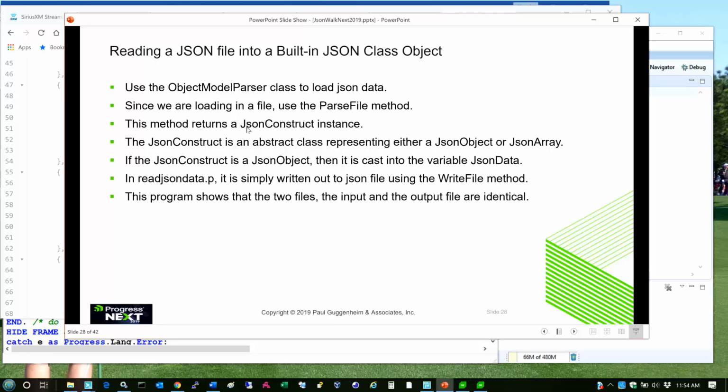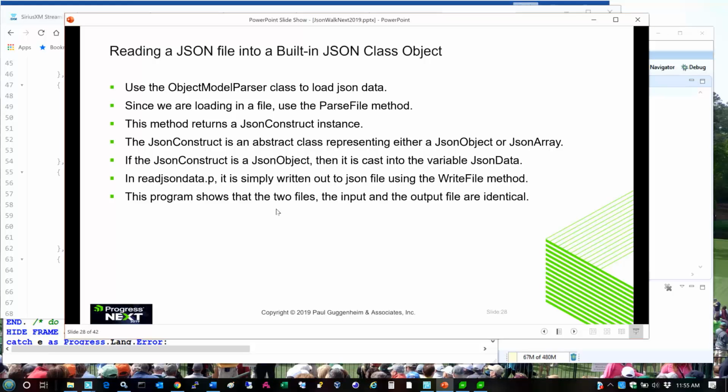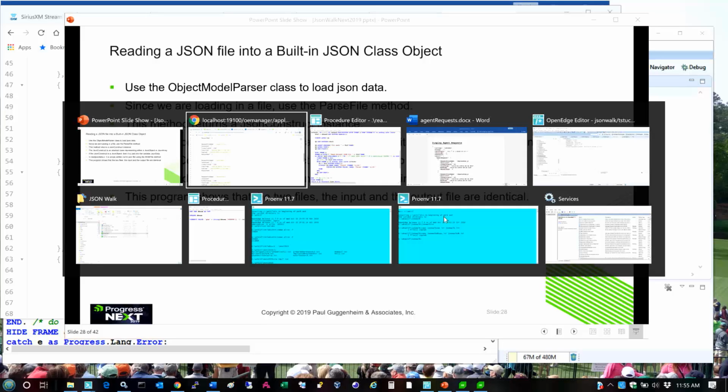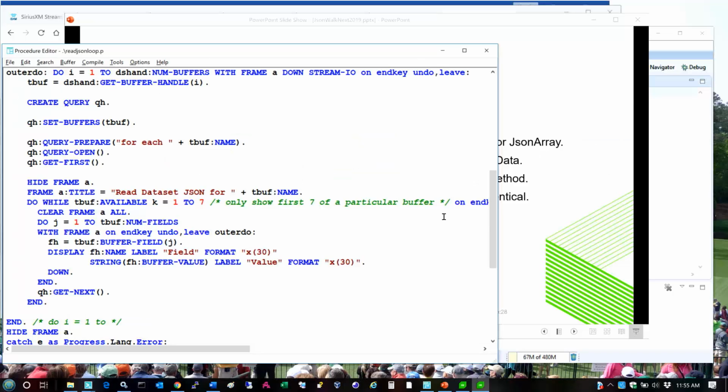And then the method returns a JSON construct instance. And this JSON construct is a type of class that's abstract, but it represents either a JSON object or a JSON array. And if it's a JSON object, that's the one that I'm most interested in. I'm going to put it into a variable called JSON data, which is a type of JSON object. And in read JSON data, I'm just going to simply read it and write it back just to show you that it's the same file.